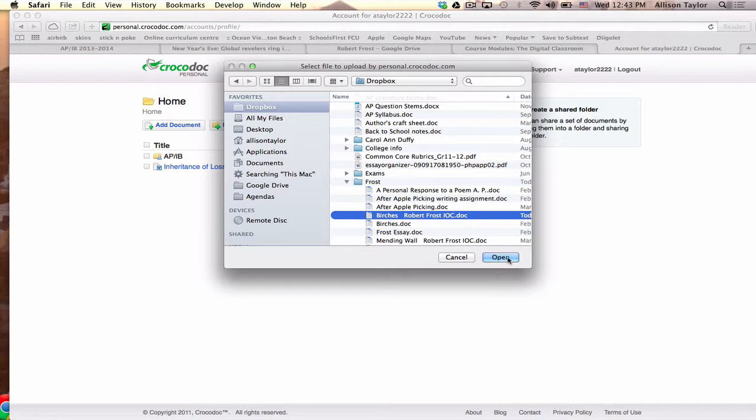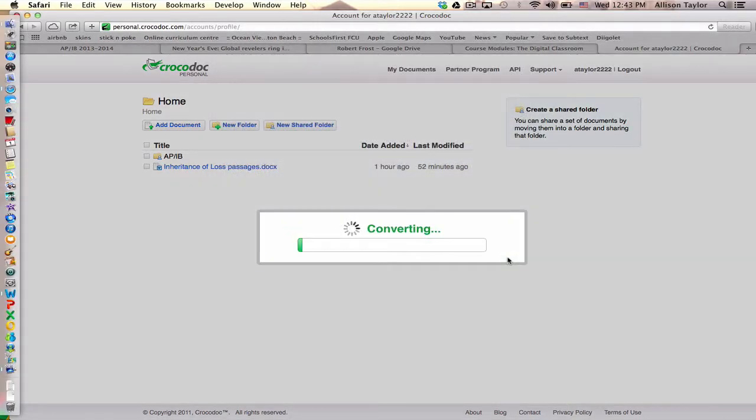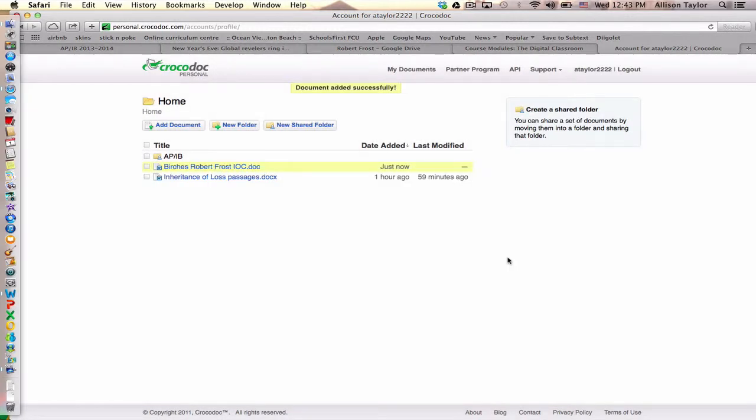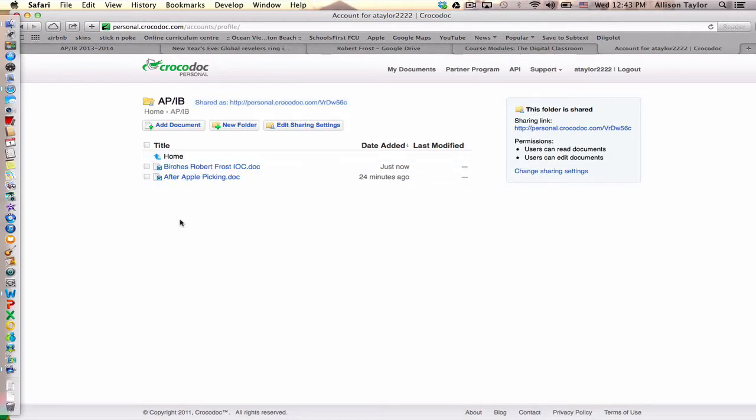And so I'm going to do this, and it's uploading it. And that just takes a minute. So then I want to move that into my APIB folder, because you can see the little guy there. That means it's shared. So they're both there.